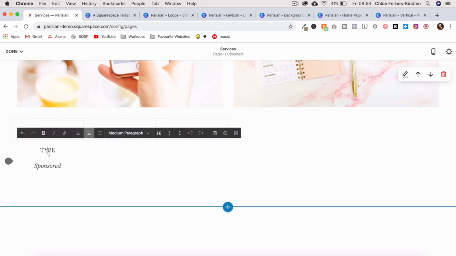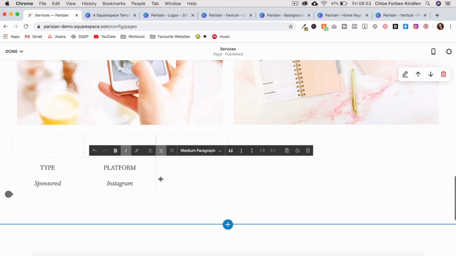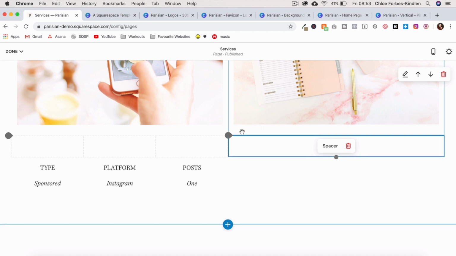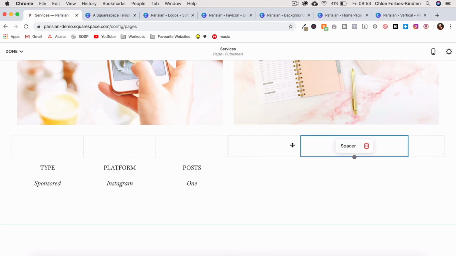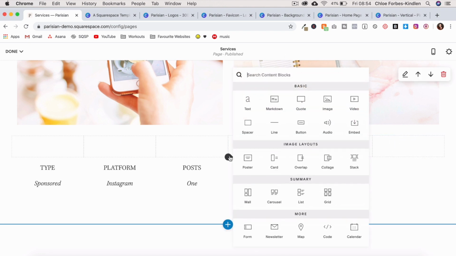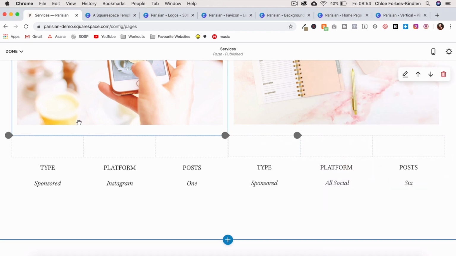And what we're going to do is add some text. So I added type with a medium paragraph, and again, sponsored. And I've just made this italic. Add more text again, and add some more text again. So we're going to do the same thing on this side, so we might as well do it side by side. Again, just making sure they're even. Add some text. And then we can delete these spacers for now.